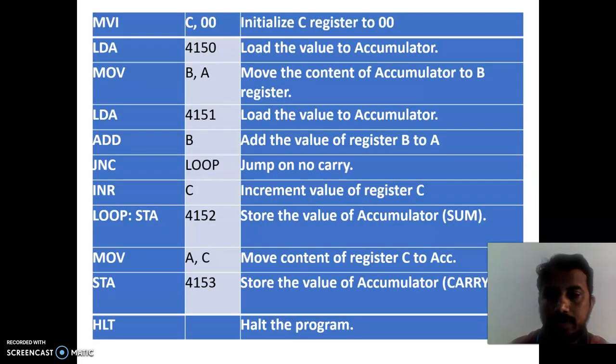The same thing is shown in this program. Let's start with this program. What I will do is have two numbers in the memory location. This is one prototype of the program, and the same can be developed for all the programs.